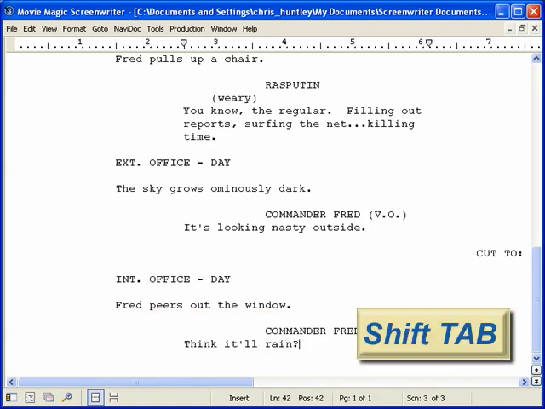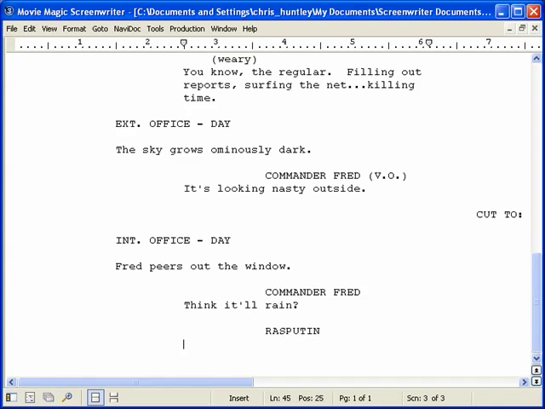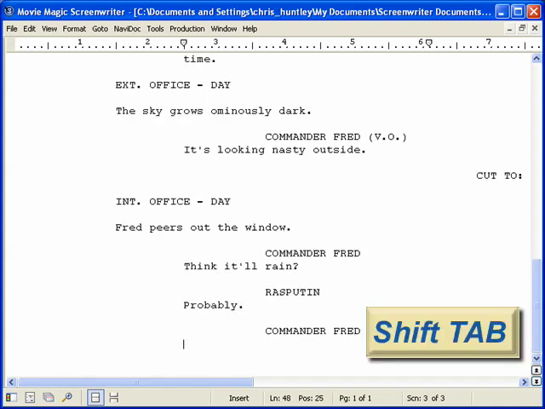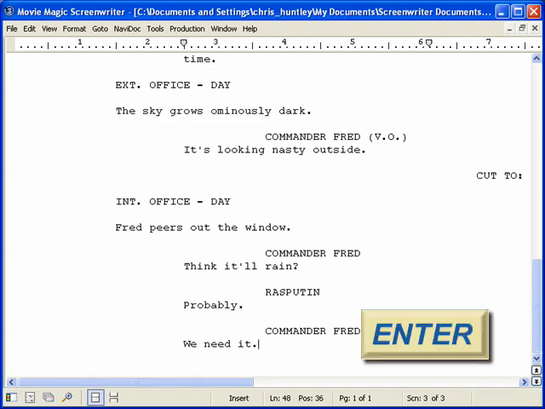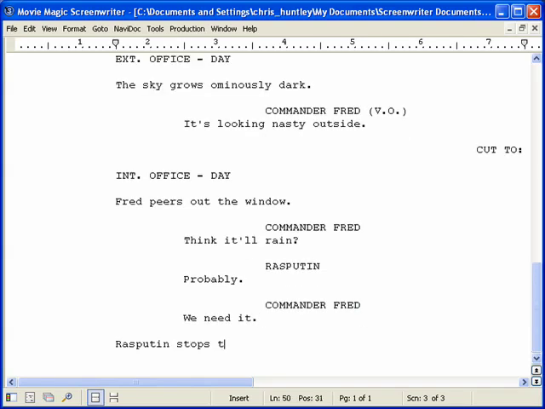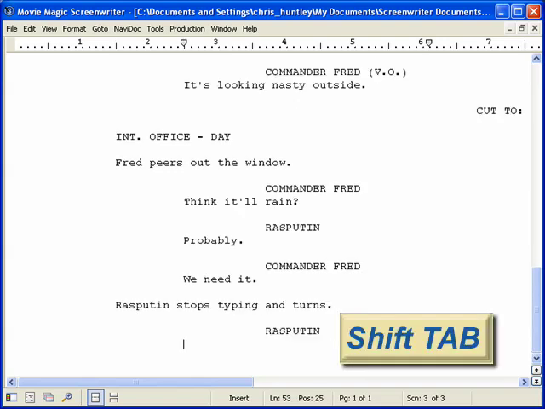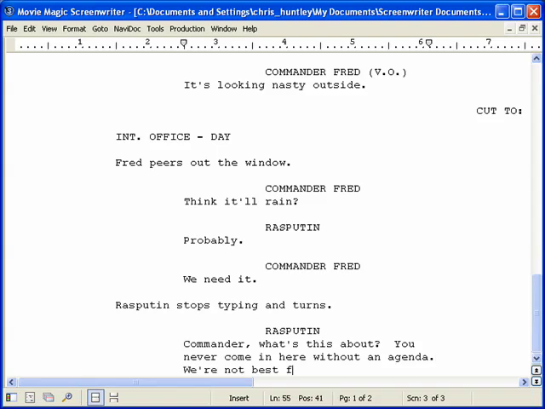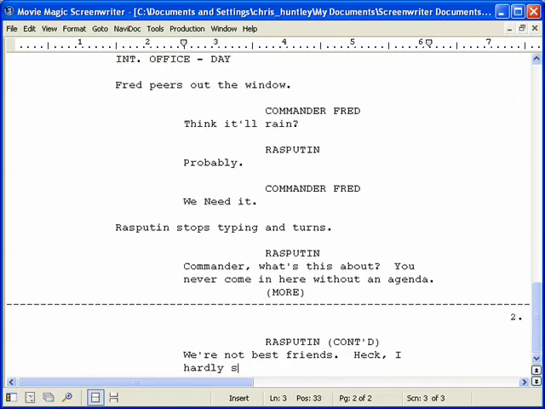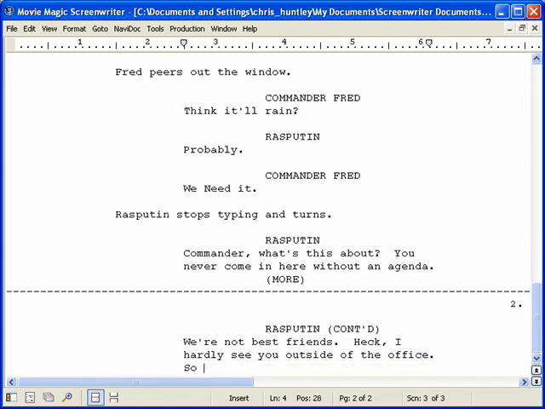Press Shift Tab. Rasputin says, probably. Press Shift Tab. Fred says, we need it. Press Enter and type the action. Rasputin stops typing and turns. Press Shift Tab. Rasputin says, Commander, what's this about? You never come in here without an agenda. We're not best friends. Heck, I hardly see you outside the office. So what gives?